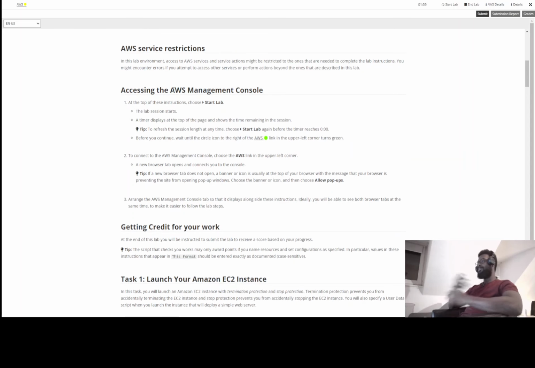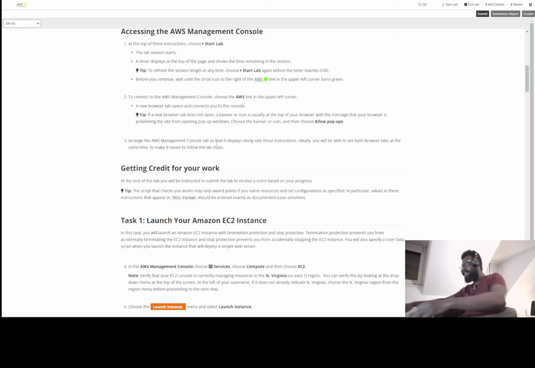Some things will be restricted. We'll have to wait for this to turn green so we can start the labs. Then after that, we have to click submit to receive our score, and then click on end lab so that the environment can be ended and the space given back to AWS, because we are still using their cloud infrastructure, or cloud resources, I mean.